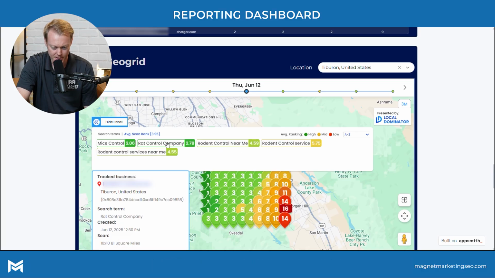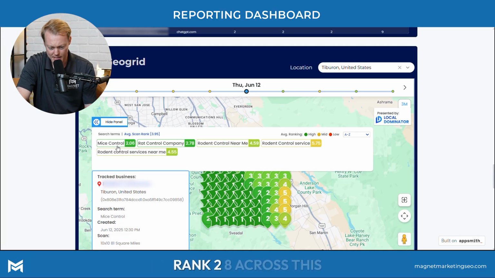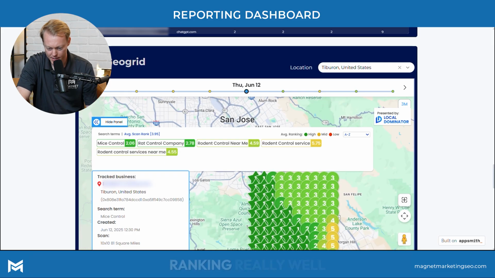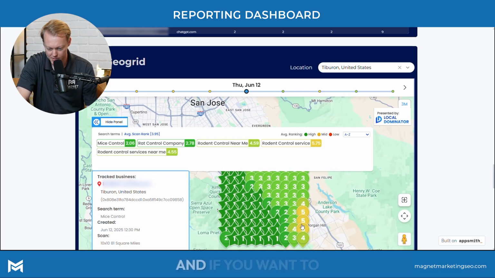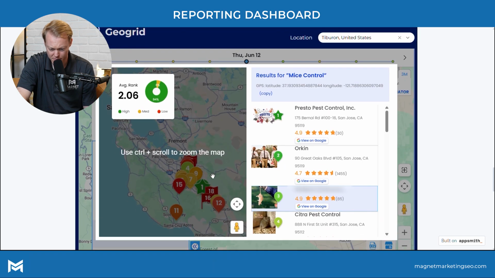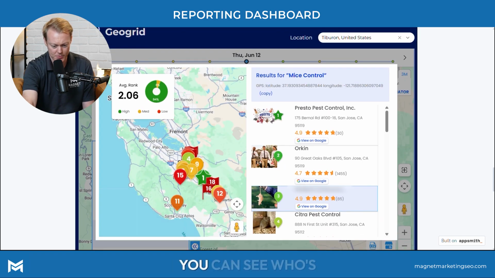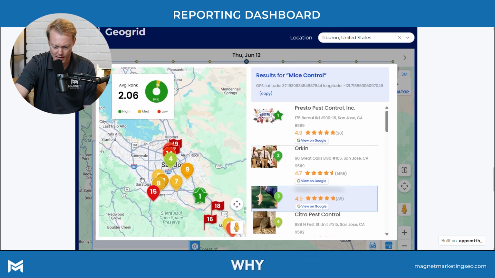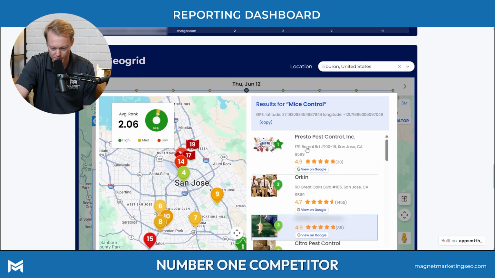So you can click on them, like mice controls ranked 2.8 across this area. You can see that it's ranking really well over here, not as well over here. And if you want to click on the dots themselves, you can see even more data. So this is all interactive as well. You can see who's outranking you and why. You can see like, oh, I'm a number one competitor.